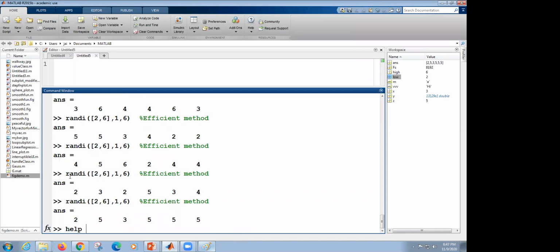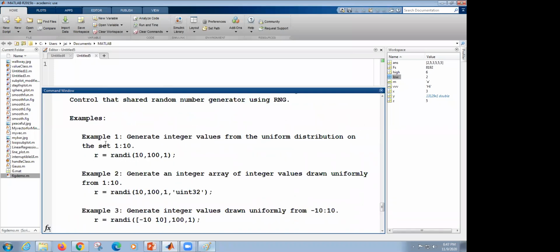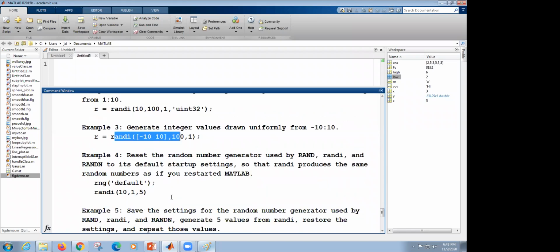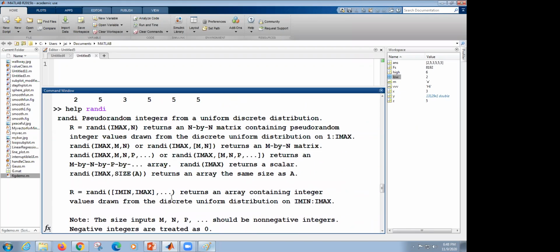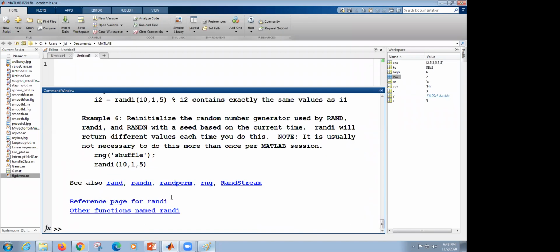Okay, you can go with help randi. You can check down. So see, the beauty of Matlab is that you can learn everything from this help only. You see, randi is there, man, like this. Just make use of all the stuff. Learn these things, what it does, and just make use of this stuff and appreciate. So always a programming method and efficient method we have.